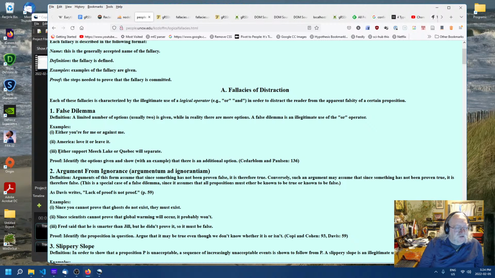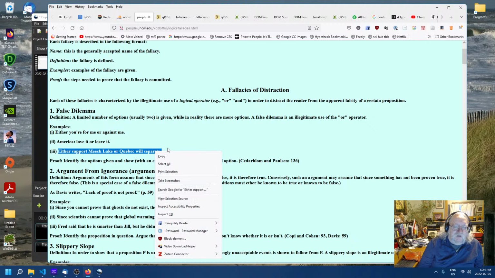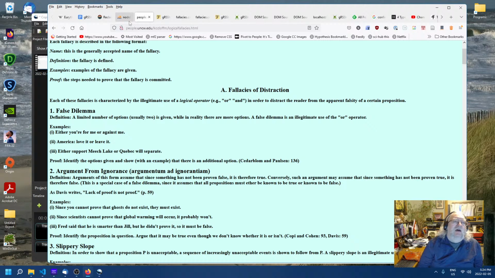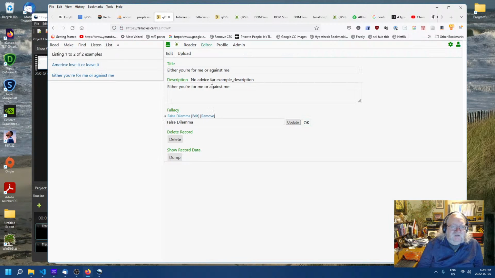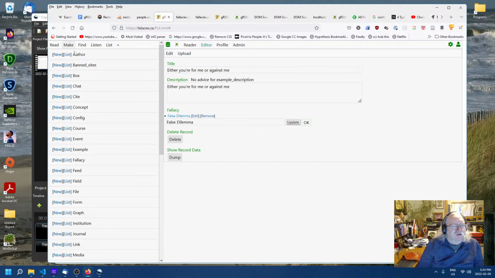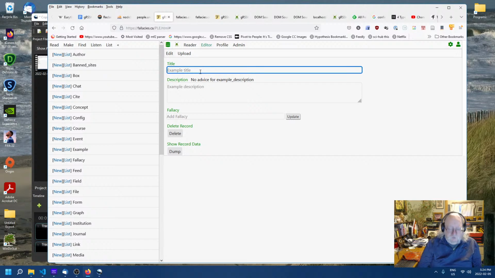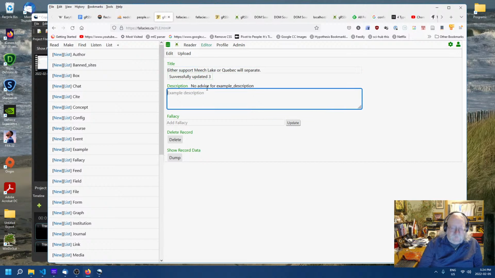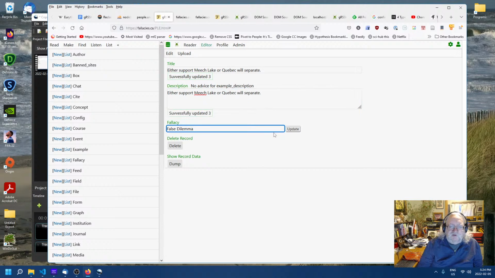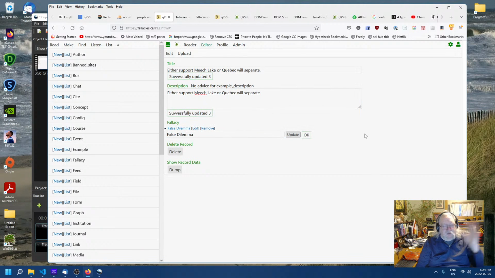Yeah, either support Meech Lake or Quebec will separate. Again, now that's kind of an old example. It shows how old some of these things are. So I'll make a new example. And add the fallacy, false dilemma. There we go. All right. So, well, that's wonderful. Now I have examples for my fallacy.